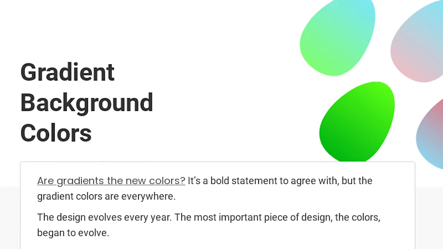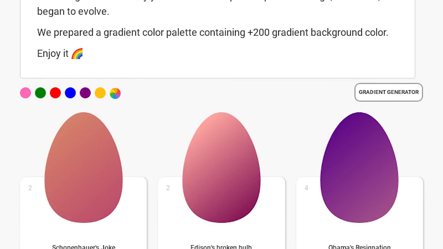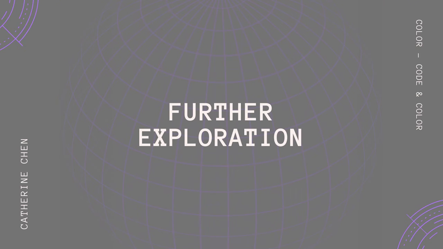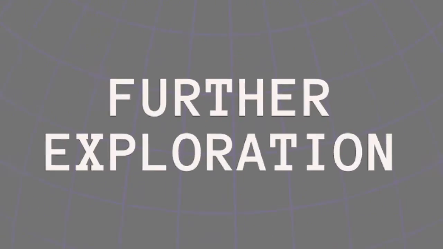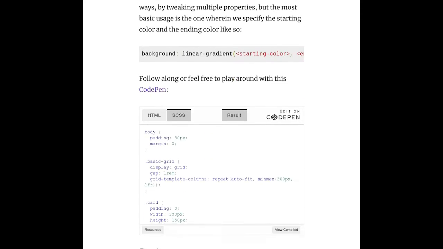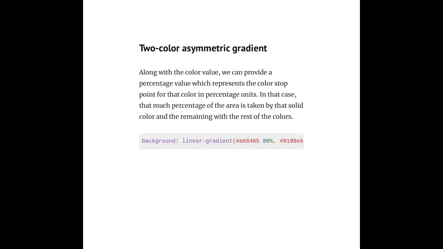Here's your challenge. Play around with gradients. If you need inspiration, check out eggradients.com, also linked in the description below. For further exploration, if you'd like to learn how to create patterns using the CSS gradient feature, I've also linked an amazing blog post on that in the video description.